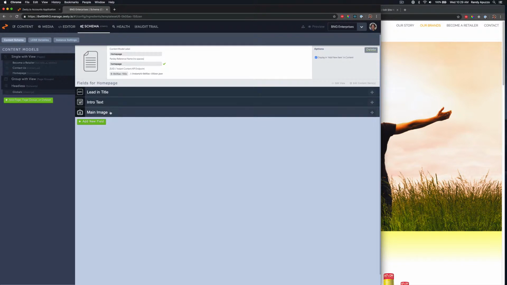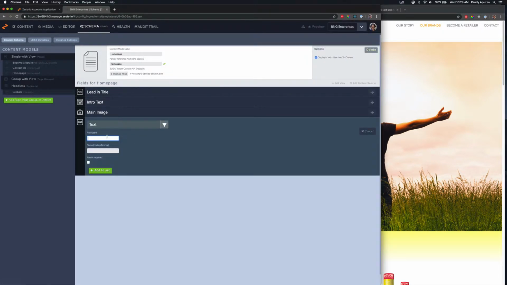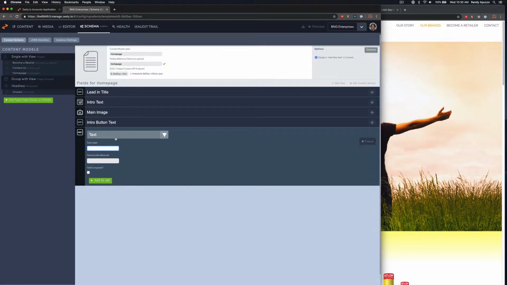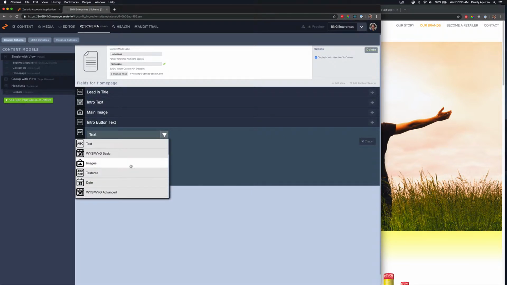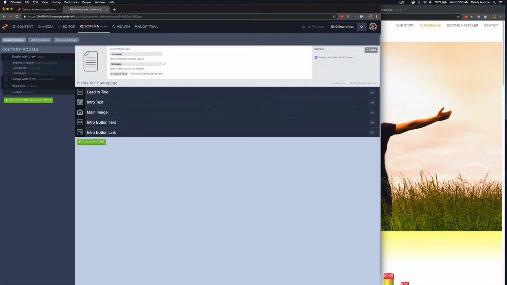There's lead and title, intro text, main image. So we got that covered. We're going to add intro button text. It's very simple. Then we'll create intro button link. And we can make this an internal link, which Zesty will give you a drop down to manage so it can't break essentially.